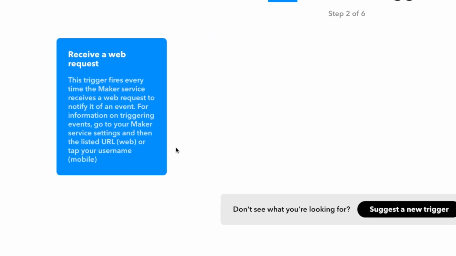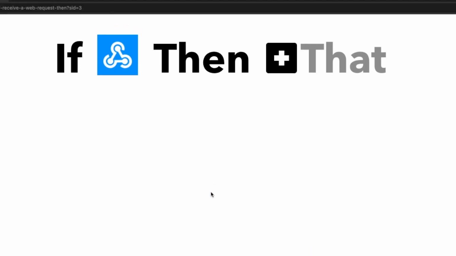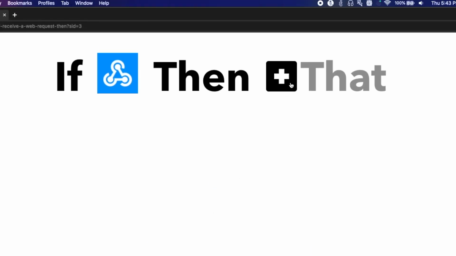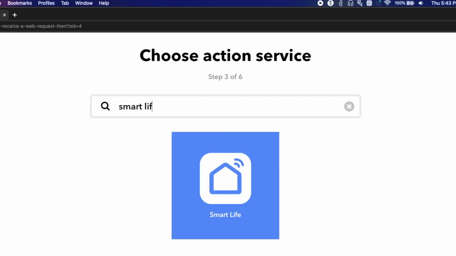Next, click receive a web request. Then name the event to whatever you'd like. Make sure you remember this event name. Then click Create Trigger. Click on that and search for whichever IFTTT service you would like, but I am going to use the Smart Life app to control my lights.